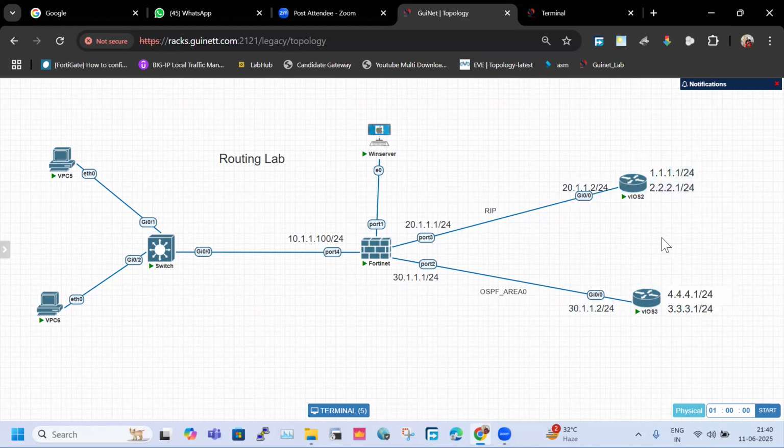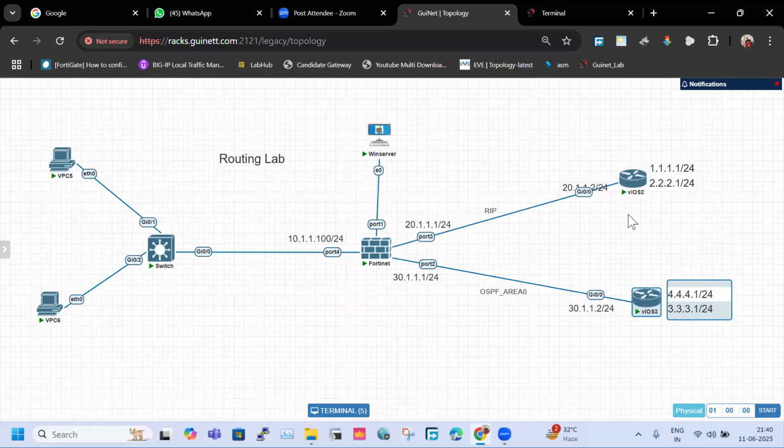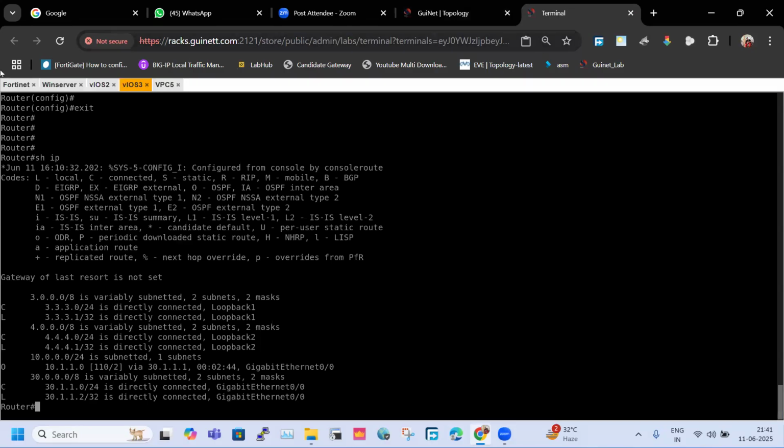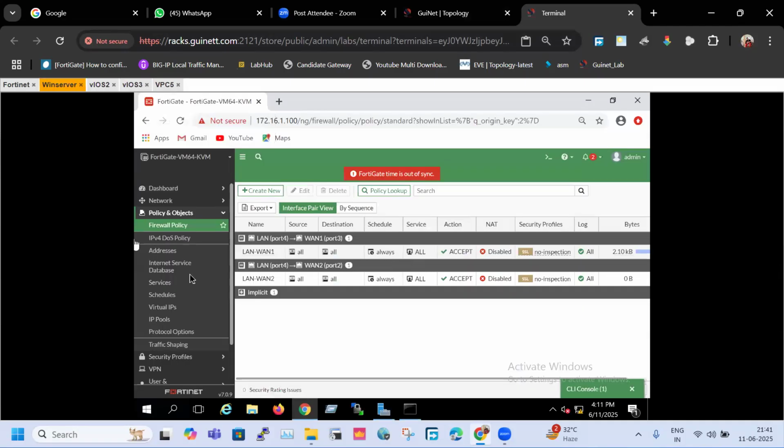Why both? Here, my task is I want to learn these 1 and 2 networks only on this router. Then, right? RIP into OSPF. Yeah. So we will redistribute RIP into OSPF. Okay, let's try to do it. So how can we do this?